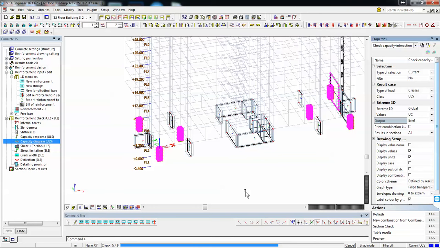Is the capacity response and the capacity diagram the same? No, it's not the same. One is used for beams and the other, the diagram, is used for columns. The capacity diagram is for columns because it uses the interaction diagram, where the axial force and the bending moment are input, and it checks that every section is placed within the diagram.